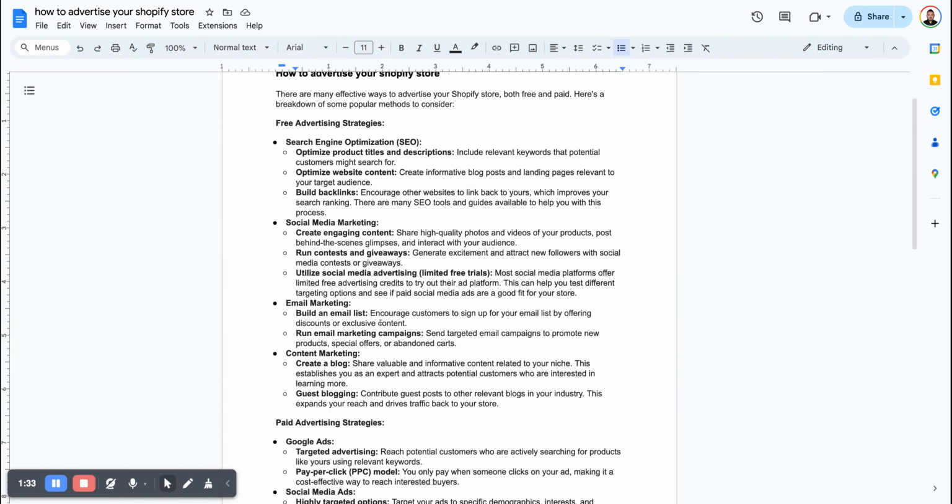The next one is email marketing. Build an email list. Encourage customers to sign up for your email list by offering discounts or exclusive content. The next one is to run email marketing campaigns. Send targeted email campaigns to promote new products, special offers, or abandoned carts.